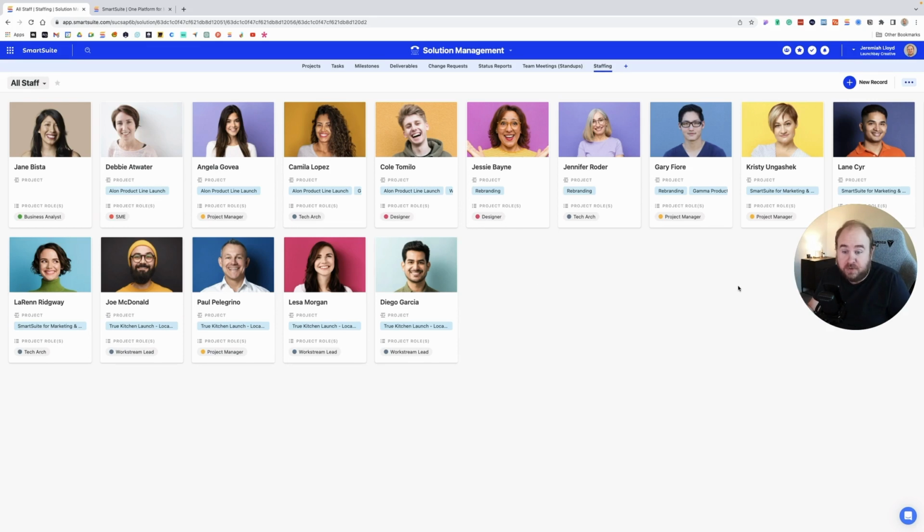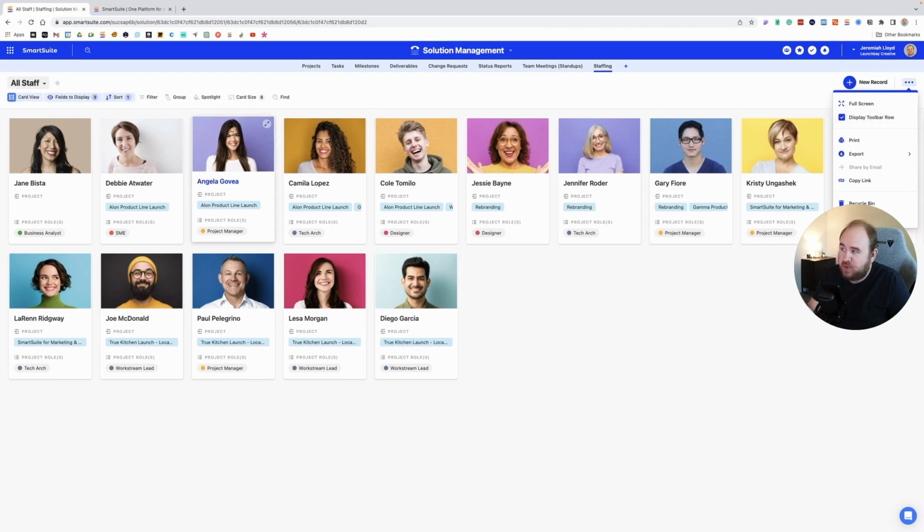So let's check out views. Up here, if we click this three dots, we can actually display a toolbar row, which right here will give us a couple of different options.